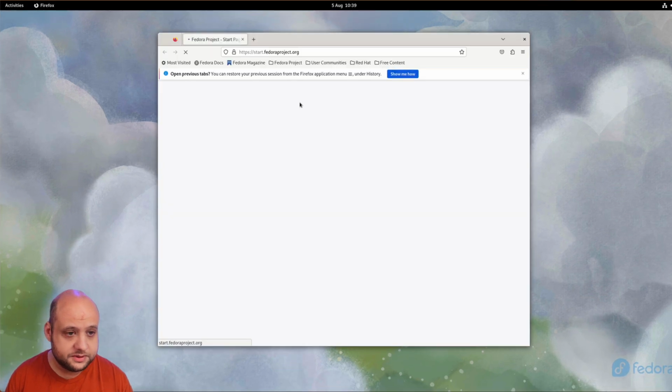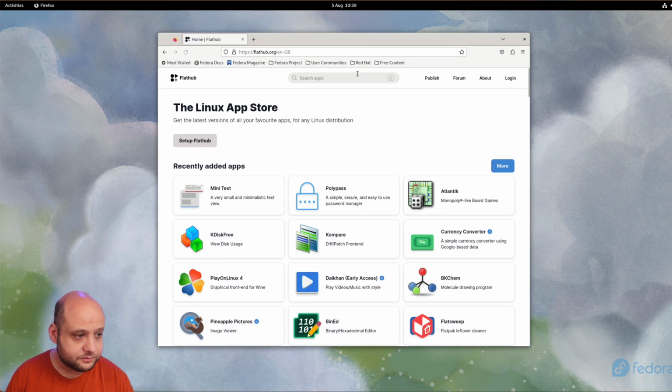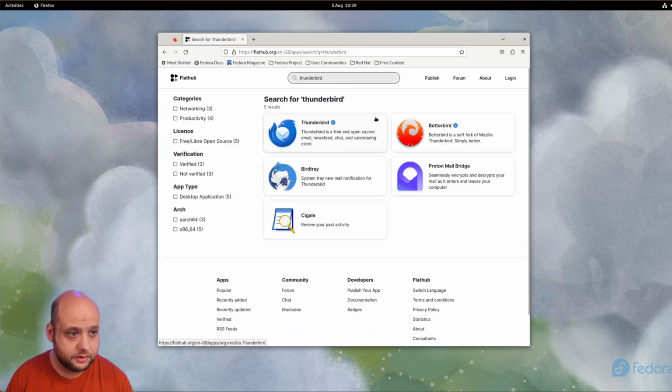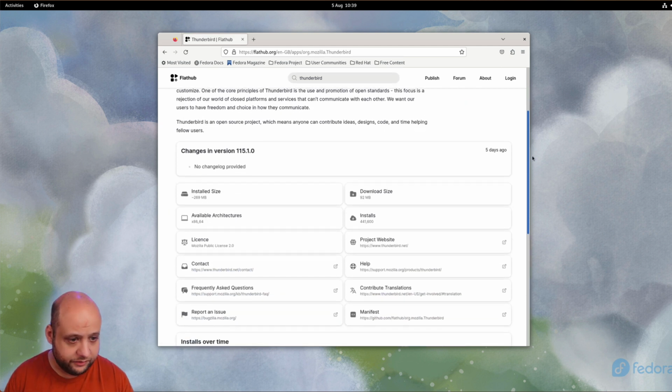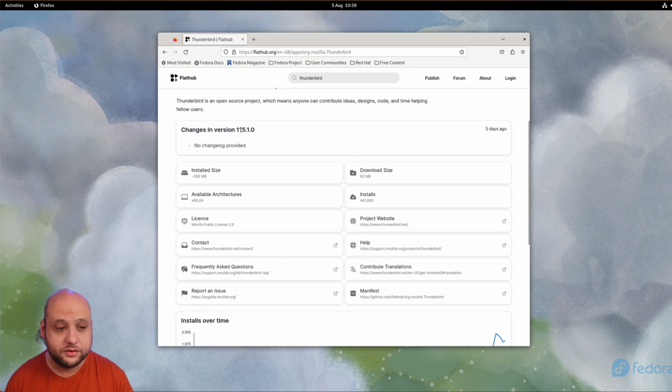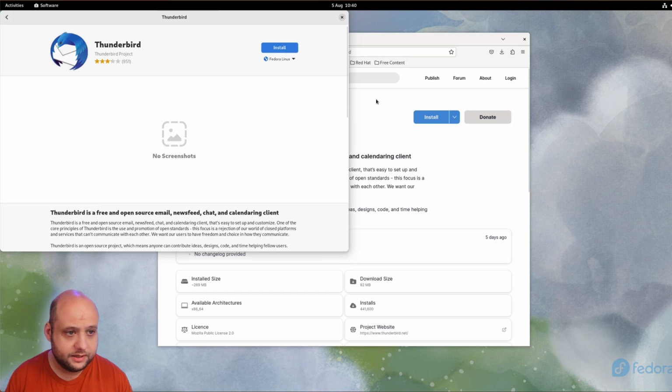Just open a browser and then go to flathub.org, and search for Thunderbird. Here we go. Now, what you'll want to do is make sure you have a recent version. You can see here at the time of this video, it's 115.1.0. It was released just 5 days ago. That's the one I want. So I'm going to click install here and then open the file. Okay, and I'm going to go ahead and click install.